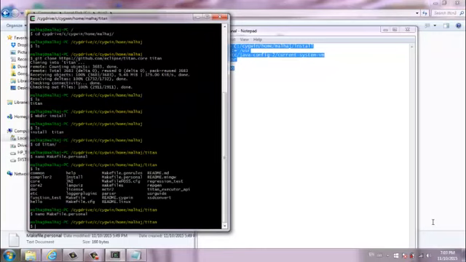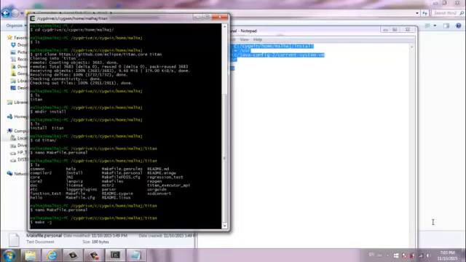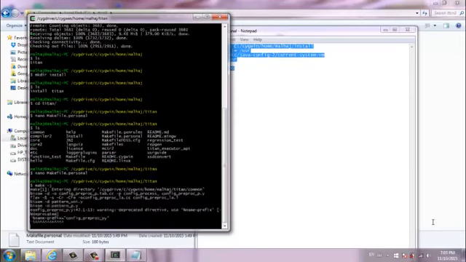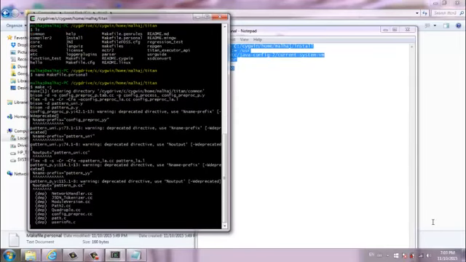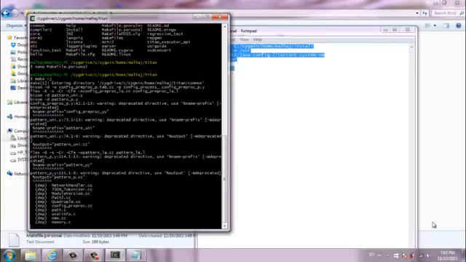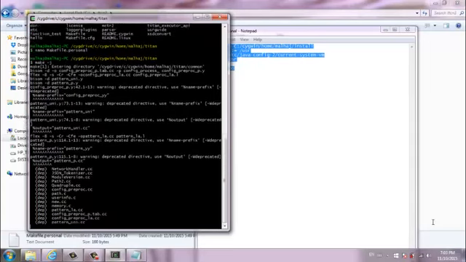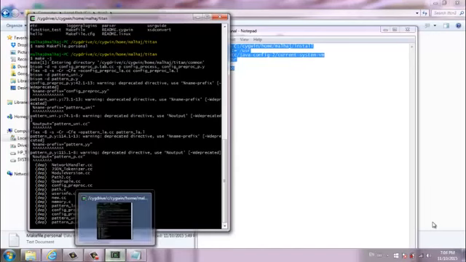Next step, I need to compile, to run the makefile. Make -j, enter. So now it's running. It will probably take a while, so I'll leave you and I'll come back. Thank you.